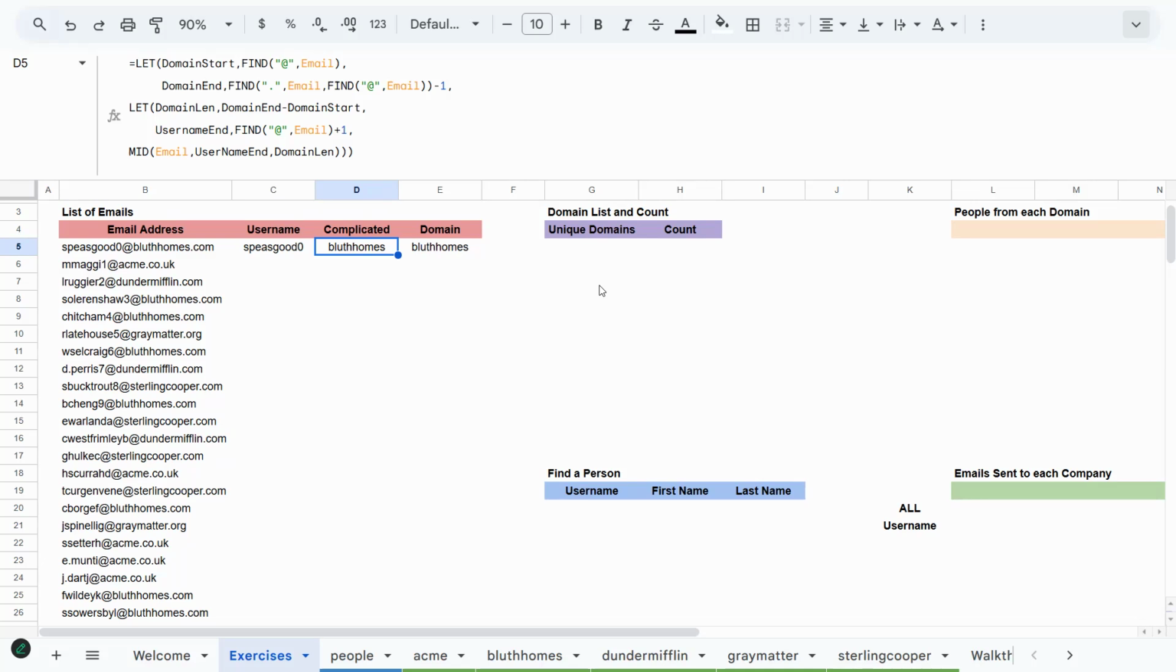The third variable that we've got here is domain len, which is domain length. And that's calculated by taking the domain end minus domain start, which we've already defined ahead of time. The last variable here is username end. And what we're doing there is finding the position of the @ symbol within email again. So those are the 4 variables. And then the last line here is MID, which is the action line of this formula. It does what we want it to do.